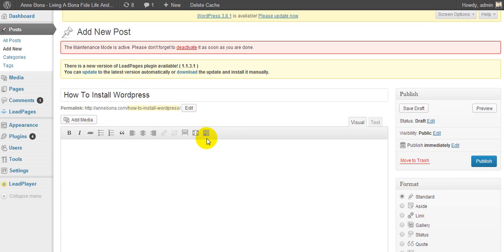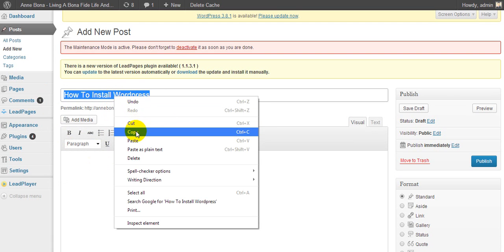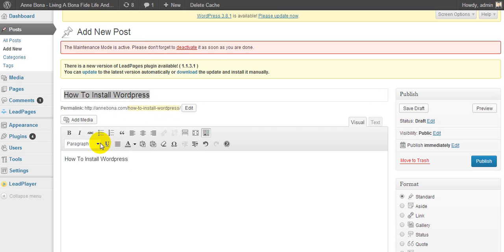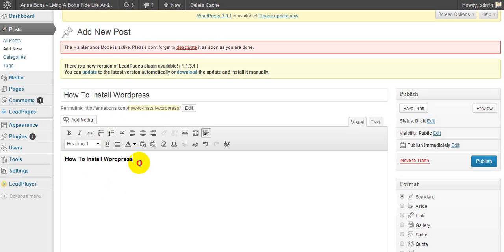Okay, so usually, okay guys, you have this little bar here, but sometimes people don't realize that if you click it, it can also drop down as well to give you more options, okay? Because you're going to need this option here. So the first thing I'd have in here is how to install WordPress, okay? And I want that to be heading one, okay?